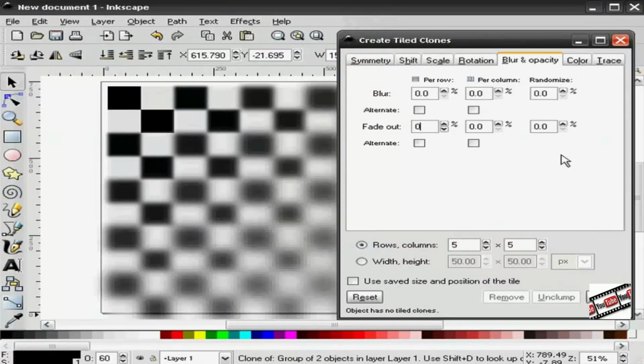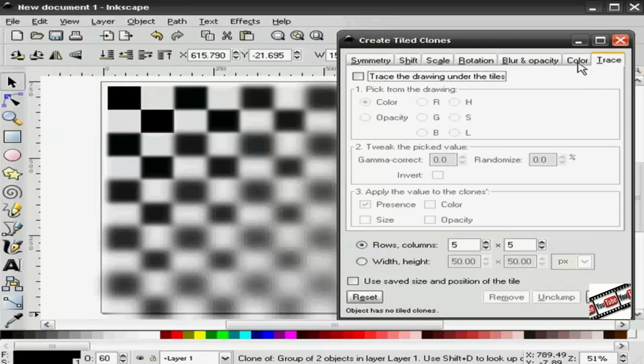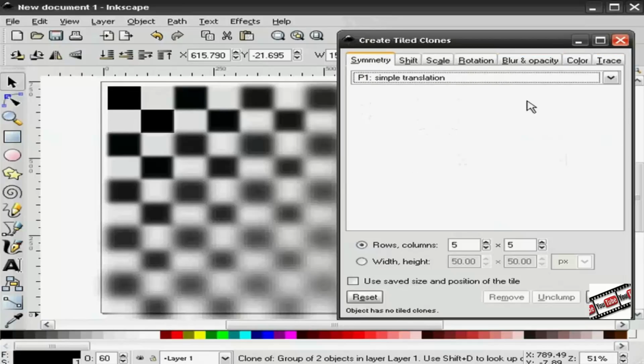Now, you have other options in here, such as color and trace, but I'm not going to be talking about those today. So I hope you enjoyed this tutorial.